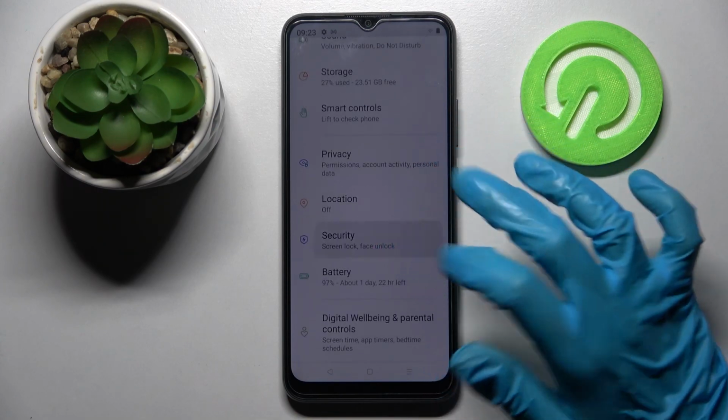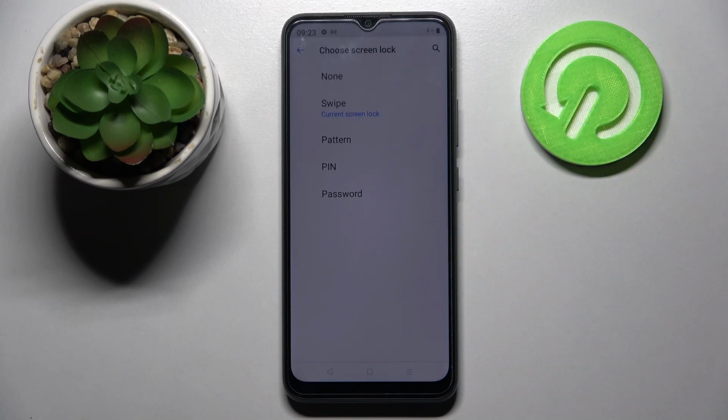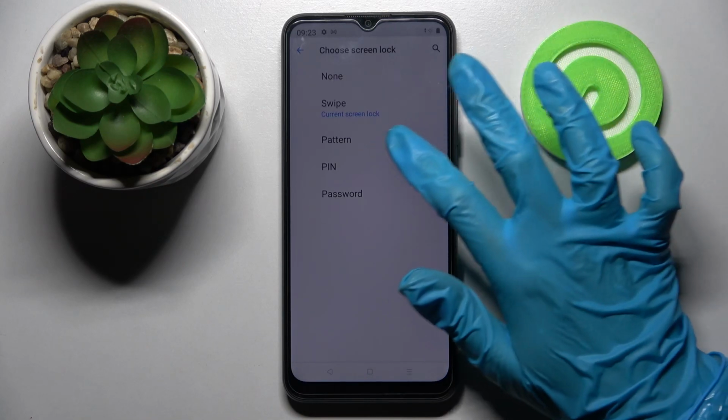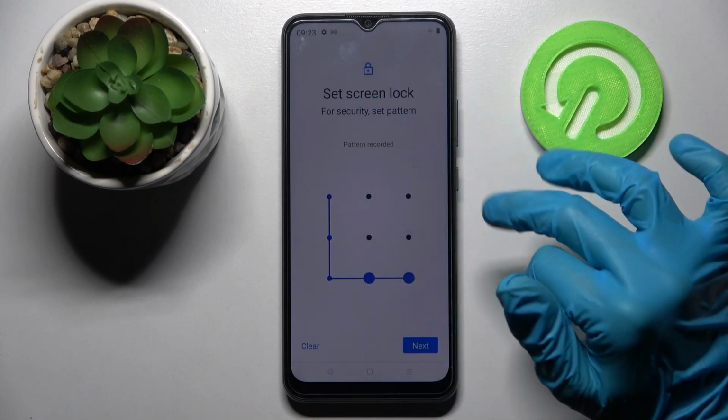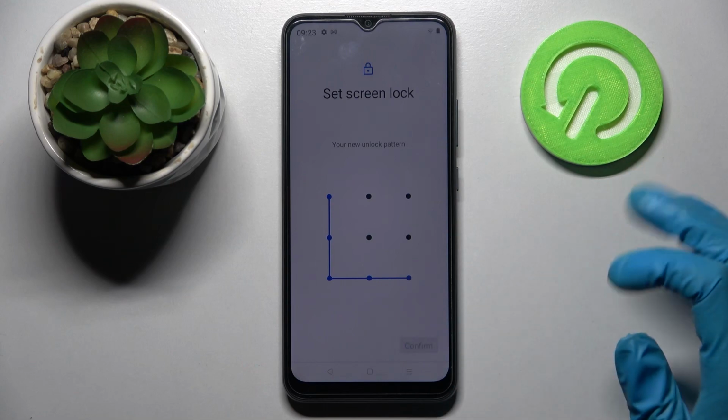Now you need to select security, click on screen lock and pick one of the login methods: swipe pattern, PIN or password. Click on the chosen one, I will go with pattern, enter it, choose next at the bottom right corner and repeat it. Then click on confirm.